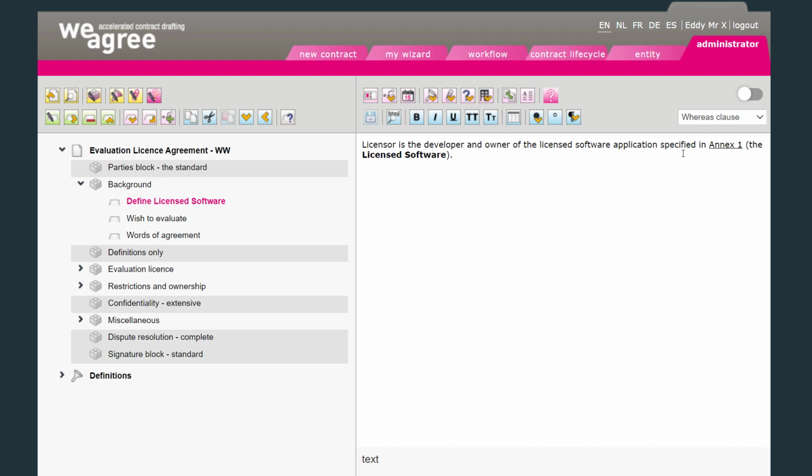Of course, you should give your schedule a status by referring to it in the agreement, identifying the schedule as such. There are some workarounds for that. I refer to the tutorials on our website, how to deal with that.